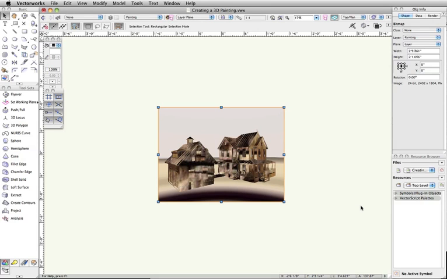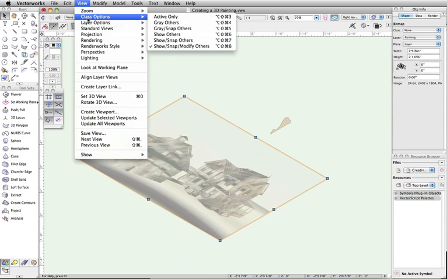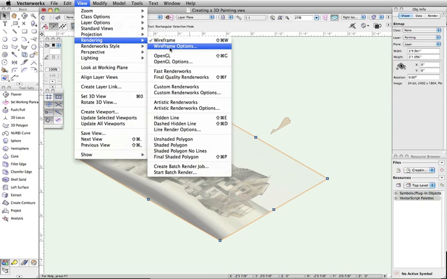Next, we need to create a frame for the picture. First, we will switch to a 3D view. You may have noticed that the image appears to be lighter in this 3D view. This is because the default wireframe render mode has a 40% fill opacity in 3D views. This can be modified by going to the View menu, selecting Rendering and Wireframe Options.